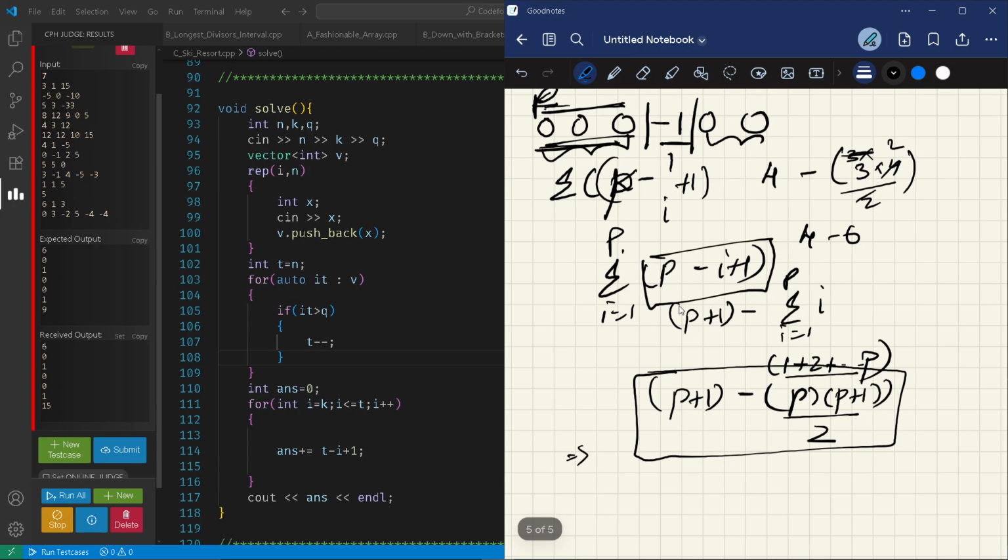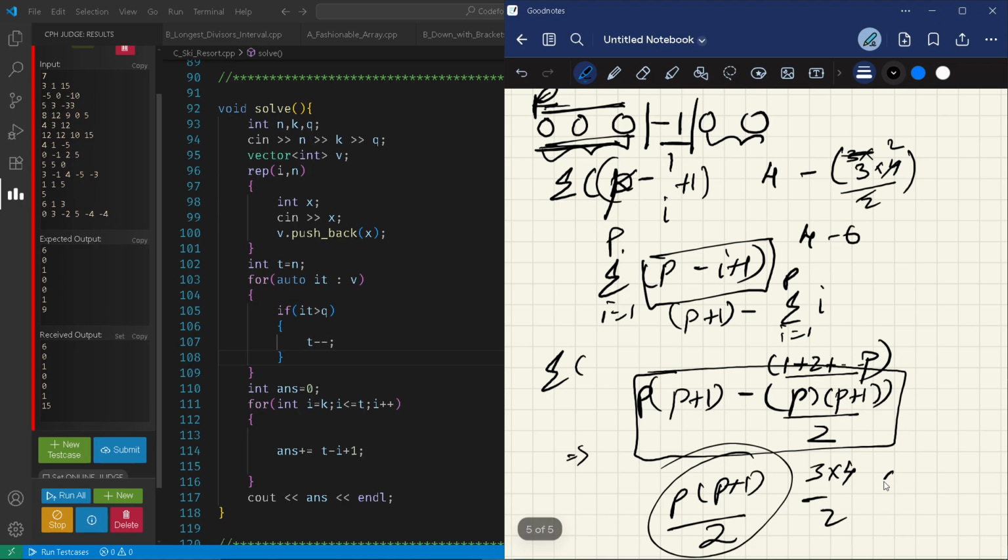Summation of p minus i plus 1. Summation of p plus 1, i equals 1 to p, so it's p into p plus 1 by 2. 3 into 4 by 2 is 6, plus 2 into 3 by 2, 6 plus 3, 9. Okay, I understood. Okay, well, I got the idea.